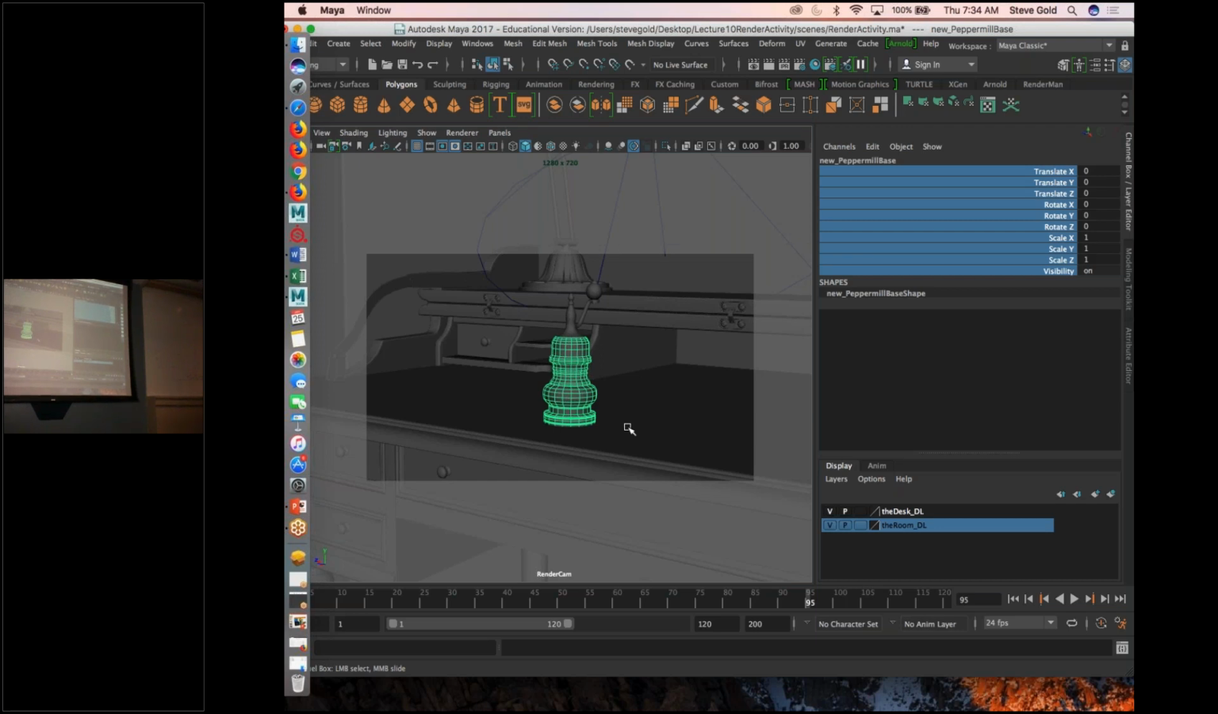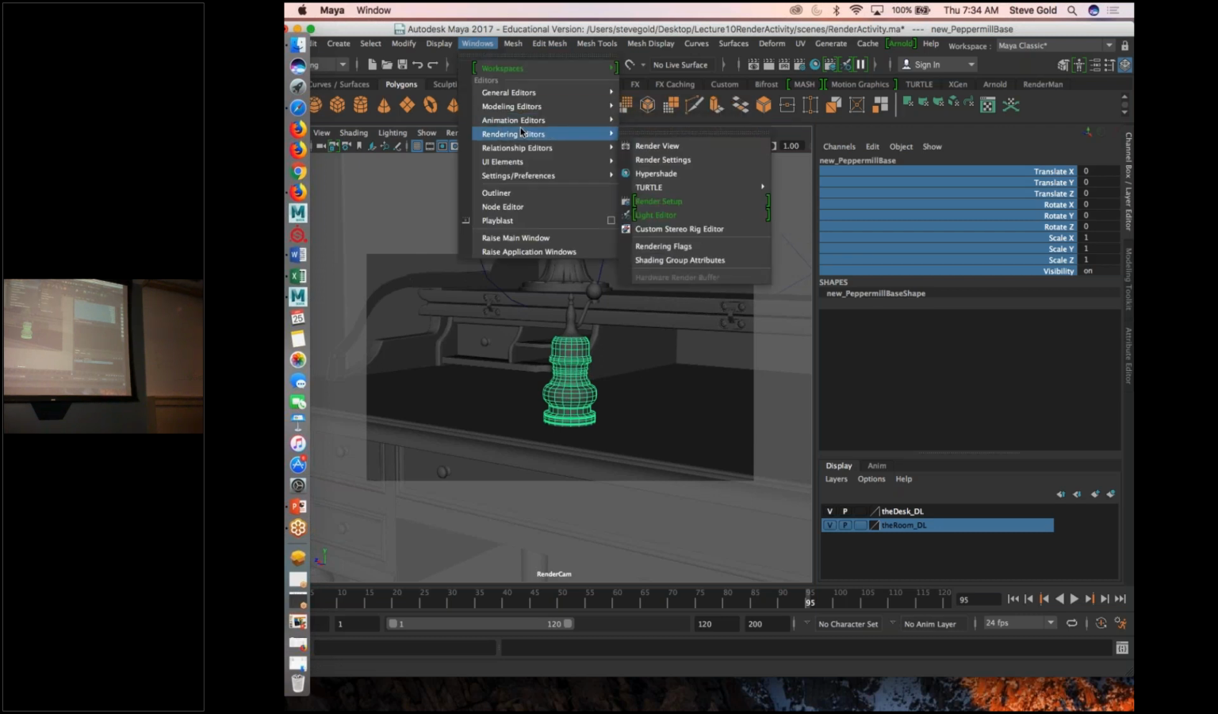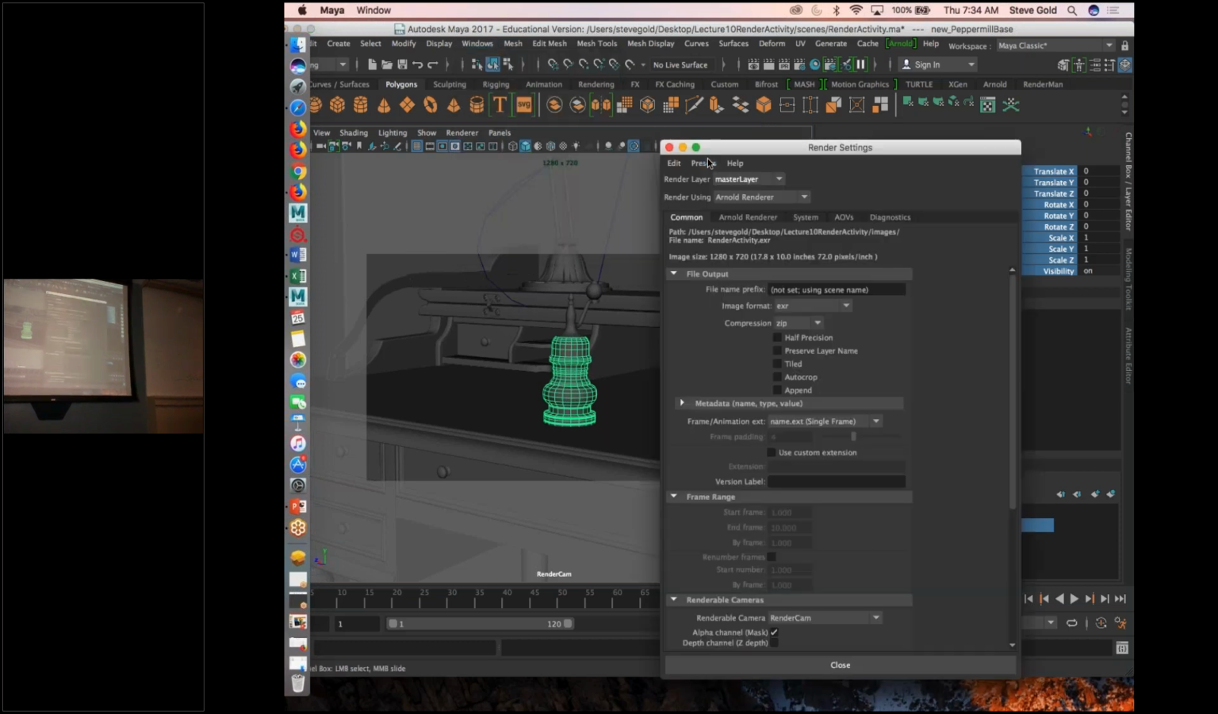All right, so time to start doing some rendering. If you go to Window, Rendering Editor, Render Settings, that's going to open up kind of the rules for what we want to render. This is where we explain to Maya and the rendering engine what we want to do. Mine is already set for the Arnold renderer from last class, but if it's not, you click and then choose Arnold from the drop down.